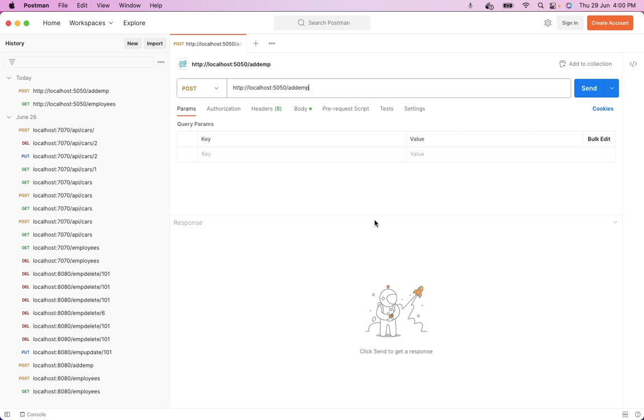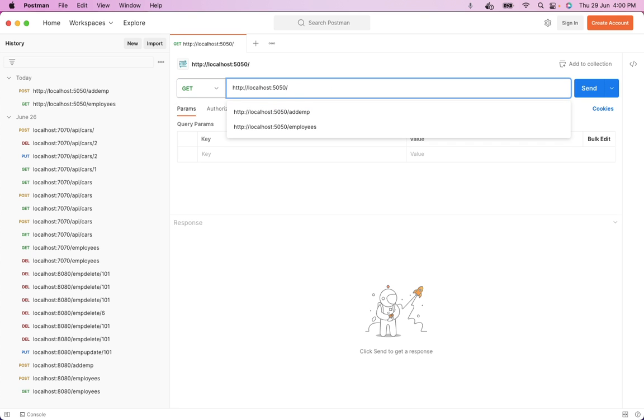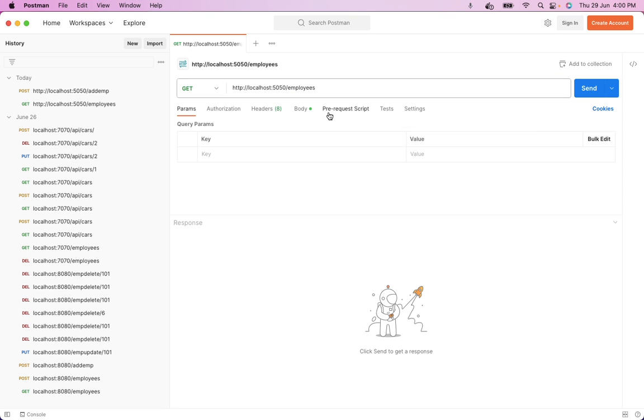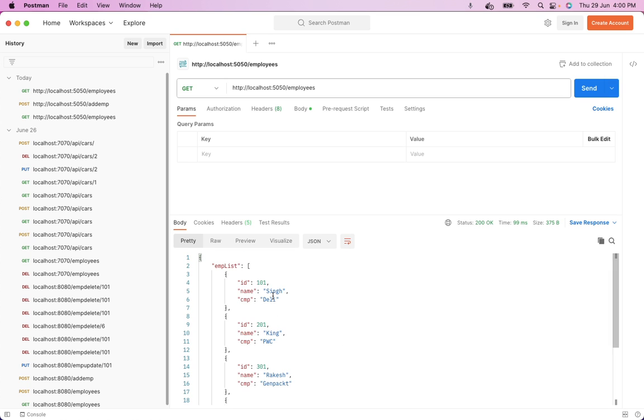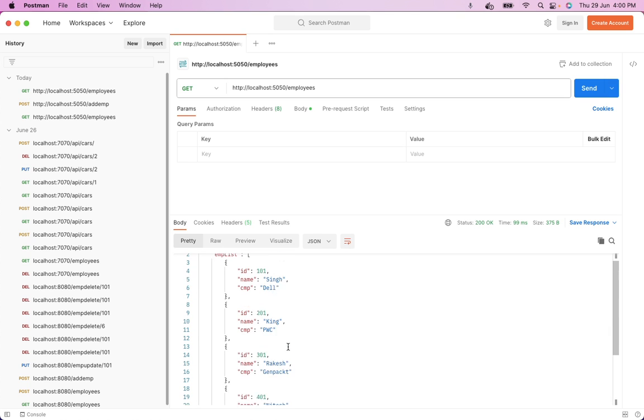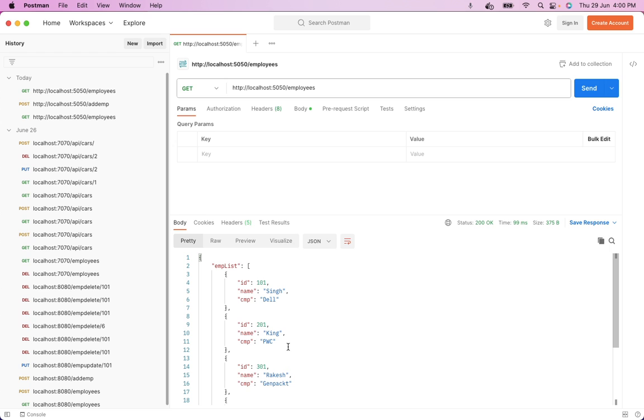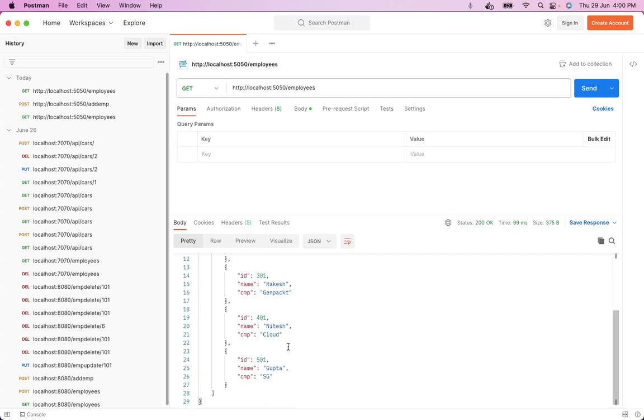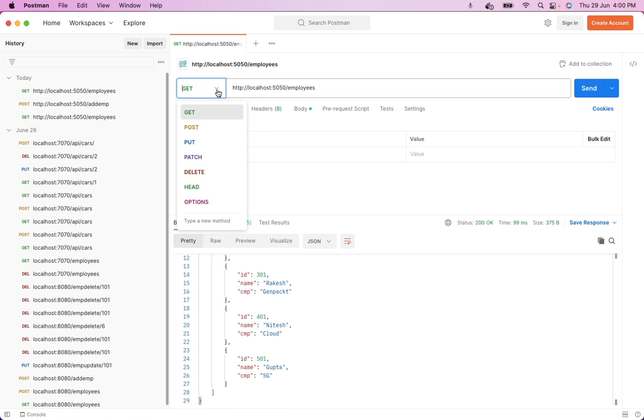So we have HTTP methods. What are the REST API operations supported for the Spring Boot application or separate RESTful web services? A lot of things we have. Now, first I'm going for the get operation. Employees. Click on the send button. We get JSON format data. See the JSON format data. And if you want to add data, so I'm adding a new record.